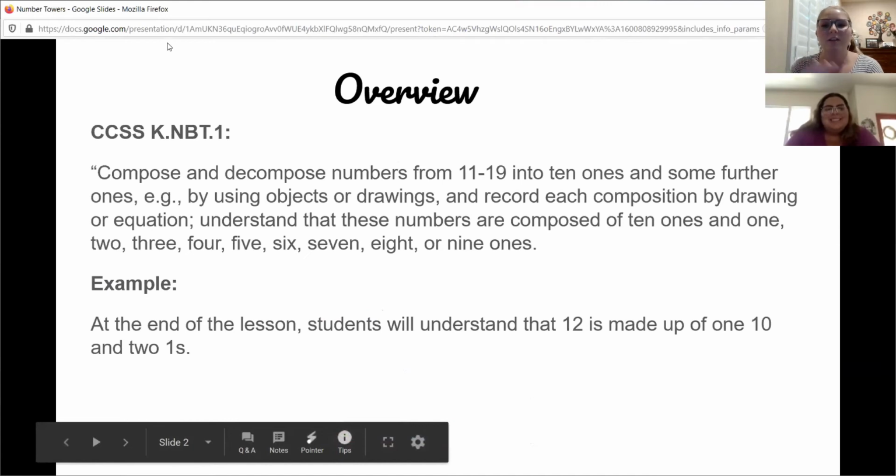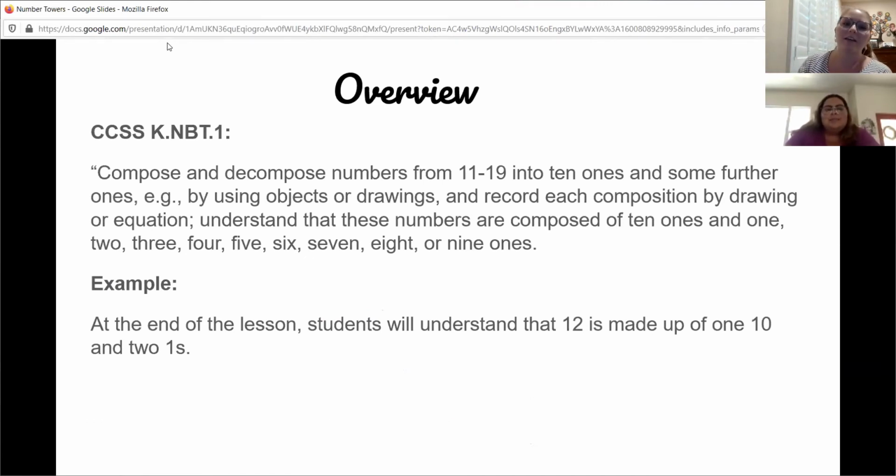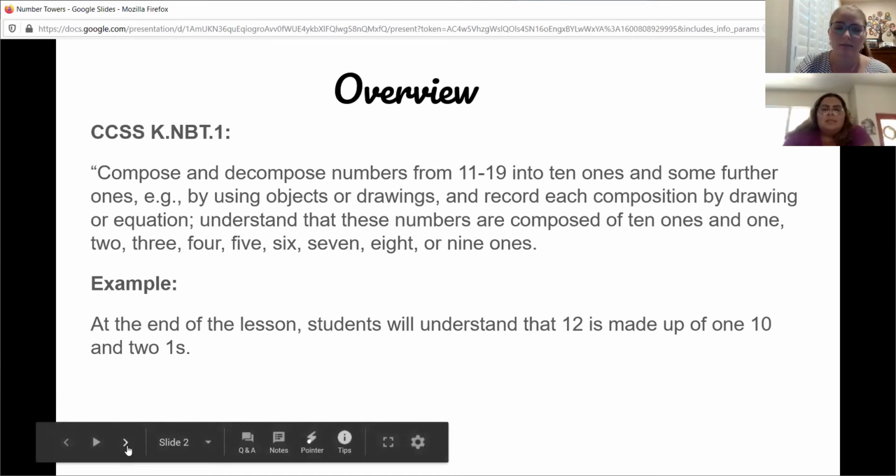All right, so we wanted to focus on standard K.NBT.1. It is to compose and decompose numbers from 11 to 19 into 10 ones and some further ones, by using objects or drawings and recording each composition by drawing or with an equation. The students would understand that these numbers are composed of 10 ones and 1, 2, 3, 4, 5, 6, 7, 8, or 9 ones. For example, at the end of the lesson, the students will be able to understand that 12 is made up of 1 ten and 2 ones.